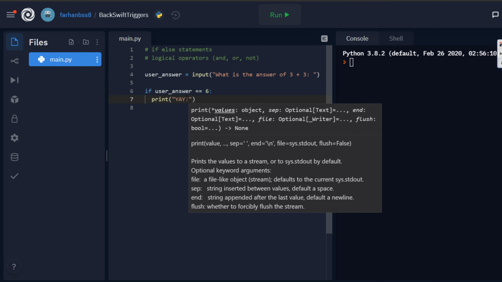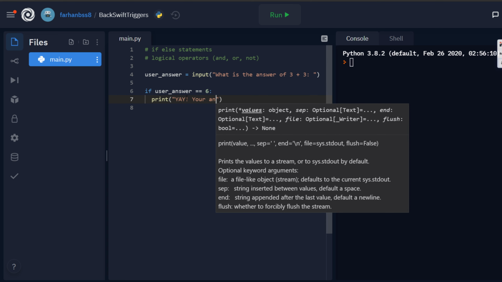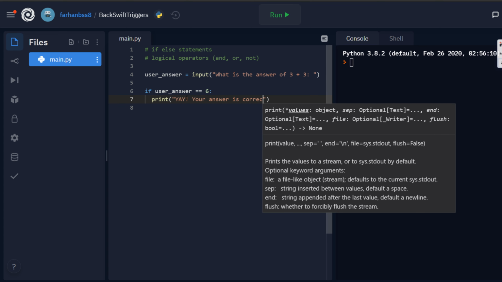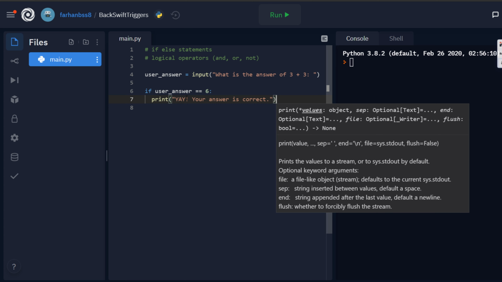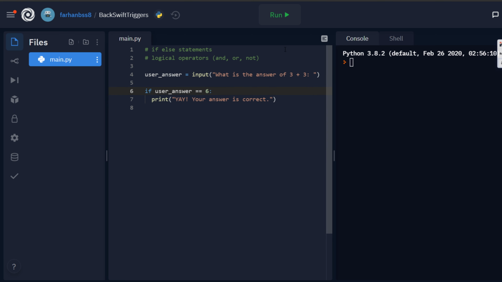Instead, let's say, yay, your answer is correct. Awesome. All right. So now, if the user does write 6, we'll be printing this. How about we try to run this? All right. Let's give this a try.